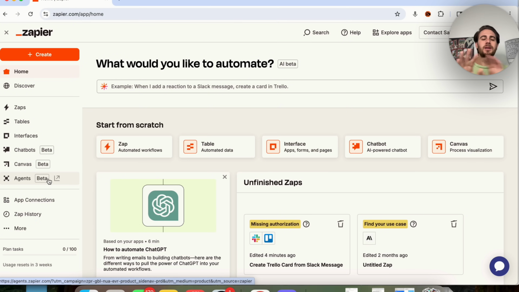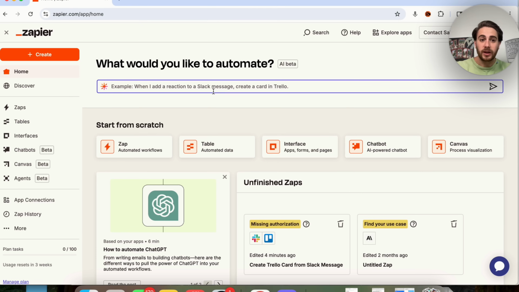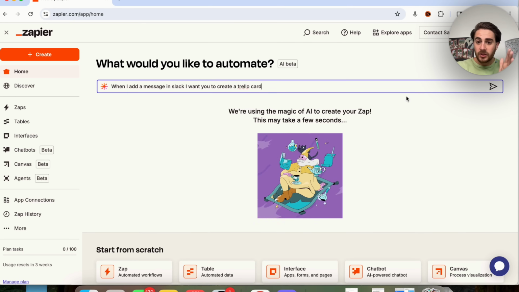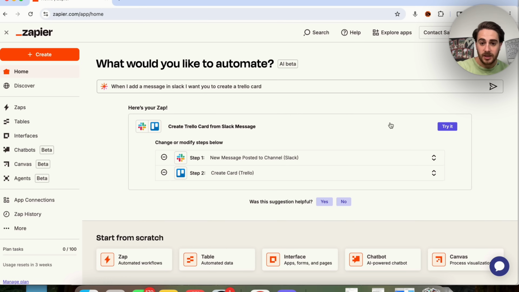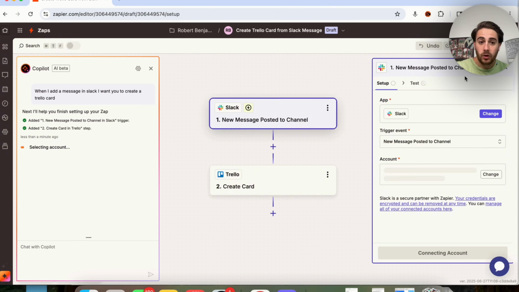agents inside of this tool, and this is absolutely mind-blowing because it's literally as simple as you coming over here and saying something like, when I add a message in Slack, I want you to create a Trello card. And then literally just typing that in, and they're going to use the magic of AI to actually create this app, and it happens in just a few seconds. And look at this. It's literally created right here. We can click on try it, or we could have it create another one.